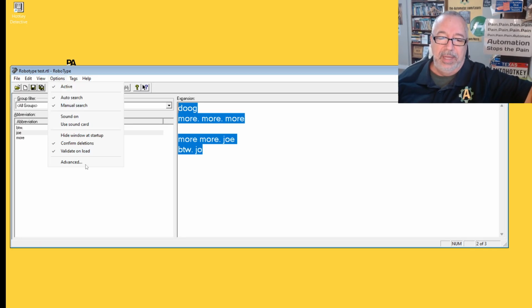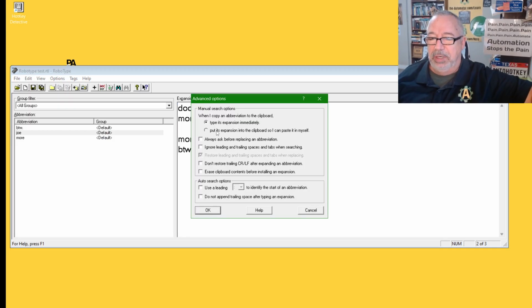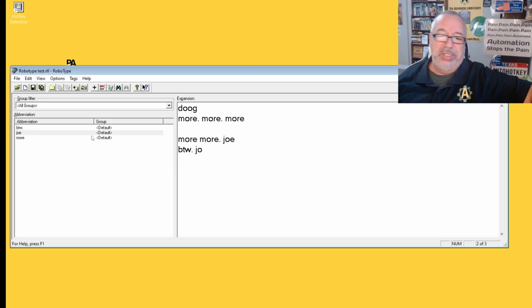If you go into options and advanced, you could put the text on the clipboard instead of replacing it. You could have it lead with a character if you wanted to. You could have it erase your clipboard. You could add or delete trailing lines and stuff. It's an interesting program. Again, I can't get it to actually work to do the triggering, but that doesn't matter. It was just really, really interesting.